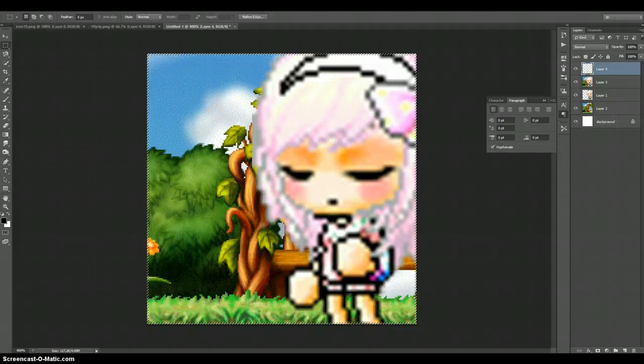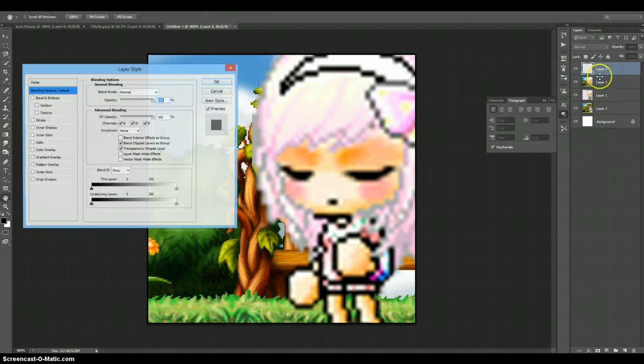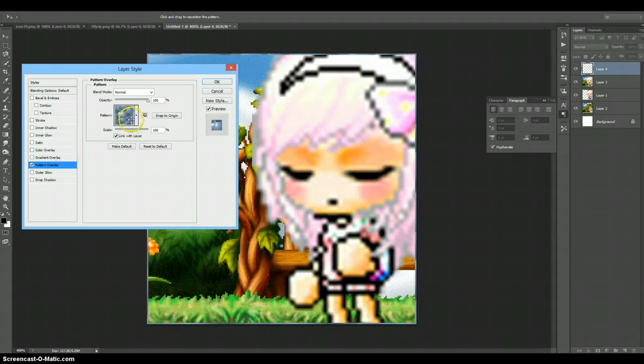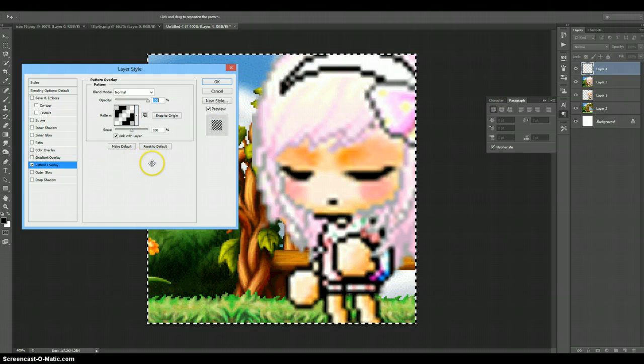Create a new layer. Do not click anything, just create a new layer after you're done. Then select your brush tool and paint any color you want for your border. I paint it black, so now I have a black border. Let's say I want some other patterns for the border. I can right click, go to blending options, pattern overlay, where I have different kinds of patterns.